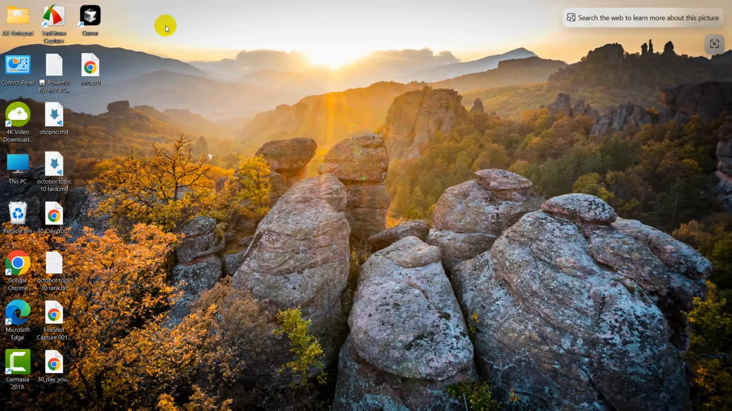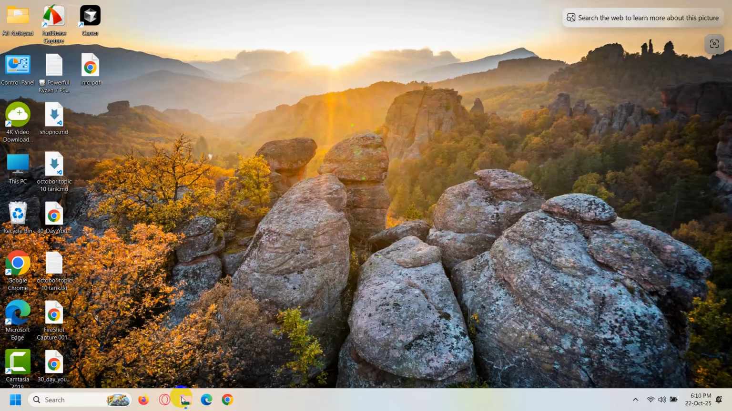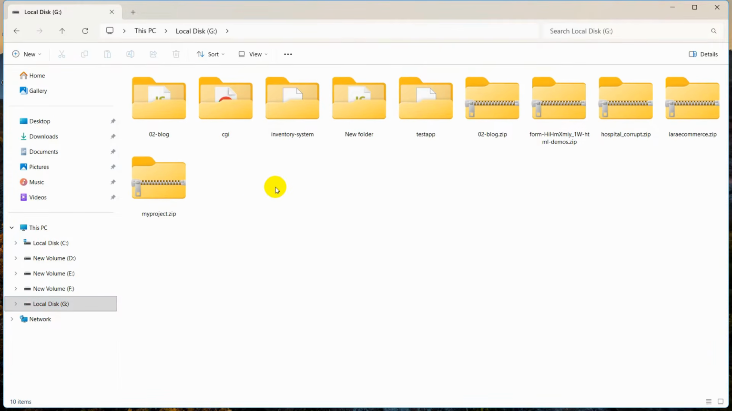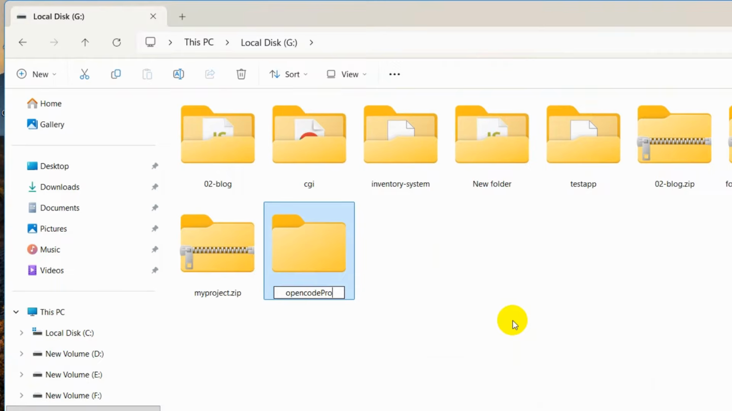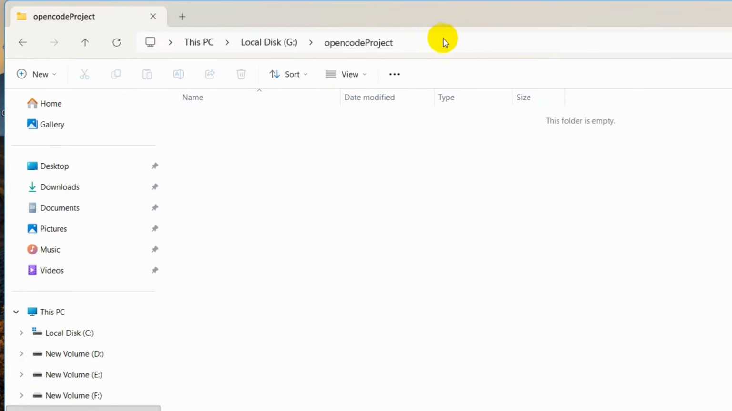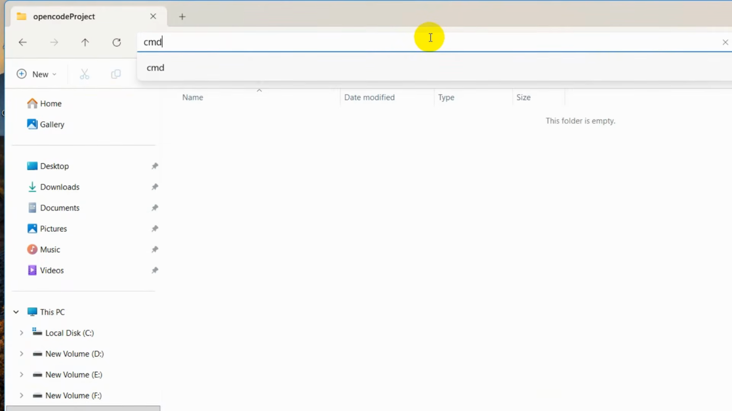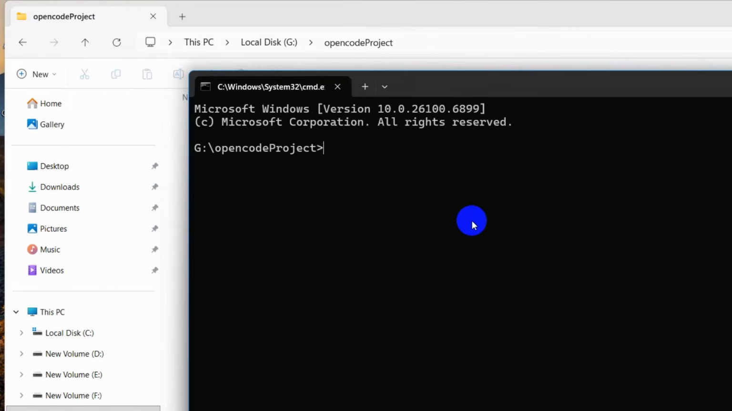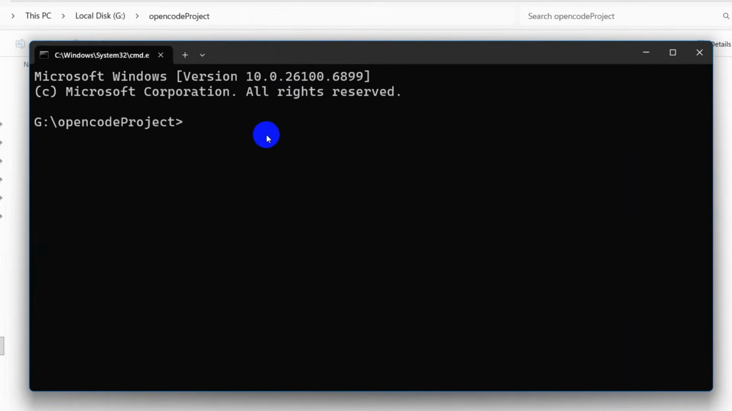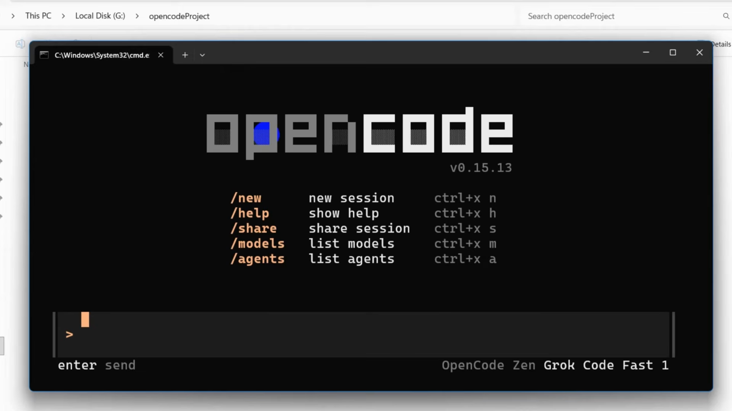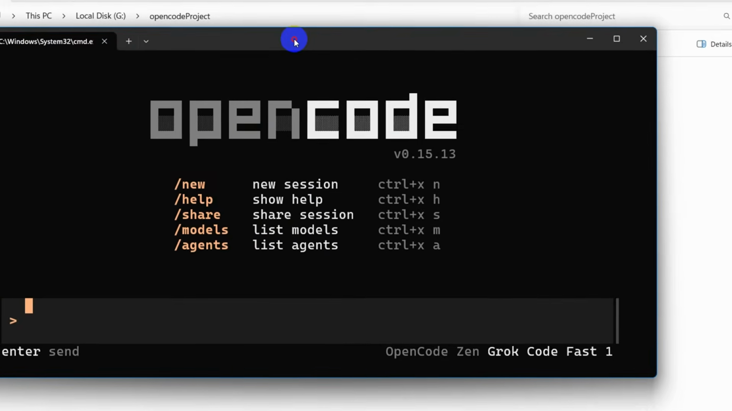So now we can close our browser, then go to our folder, and let me create a folder. Let's say the folder name will be Open Code Project. You can name the folder anything. Then let's go inside the folder, and here we're going to click at the top, right over here type cmd, press enter, and it will open the command prompt. And here in the command prompt, in order to have access to OpenCode AI, you need to type OpenCode, then press enter, and you will see an interface like this.